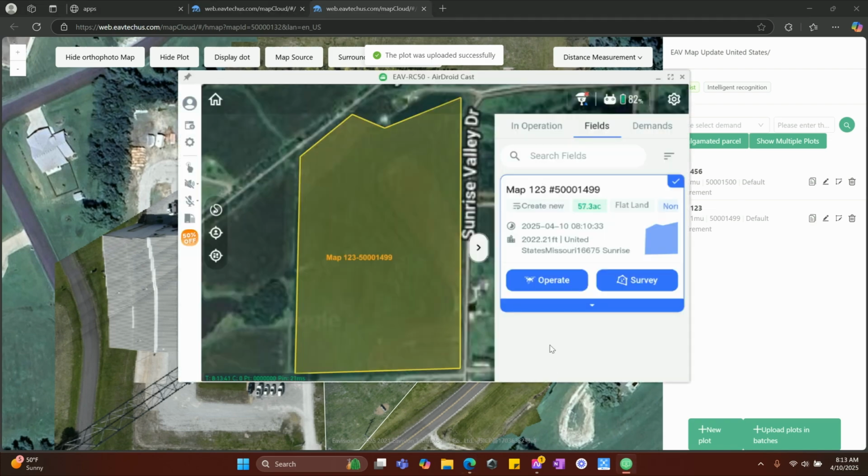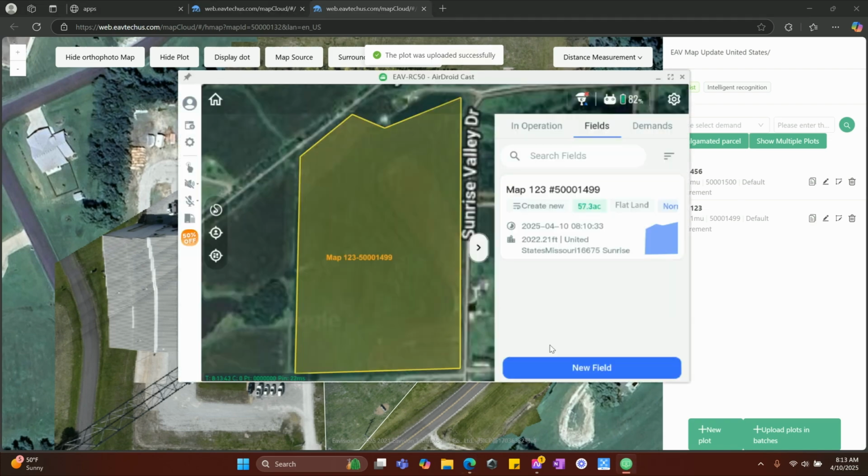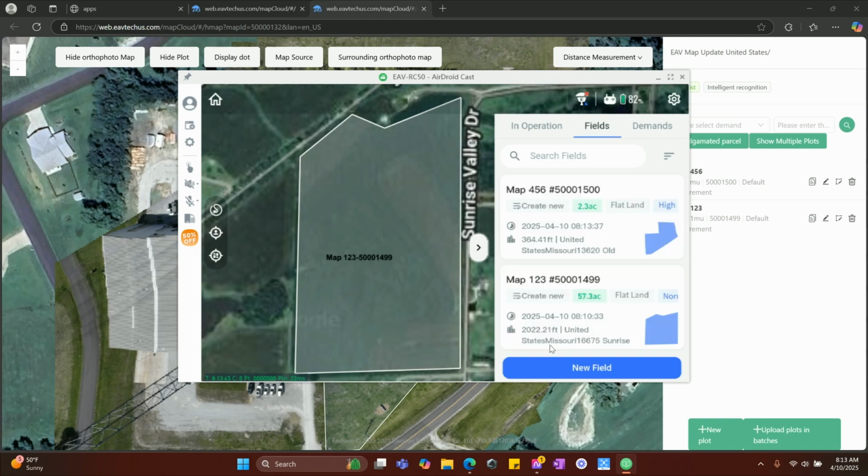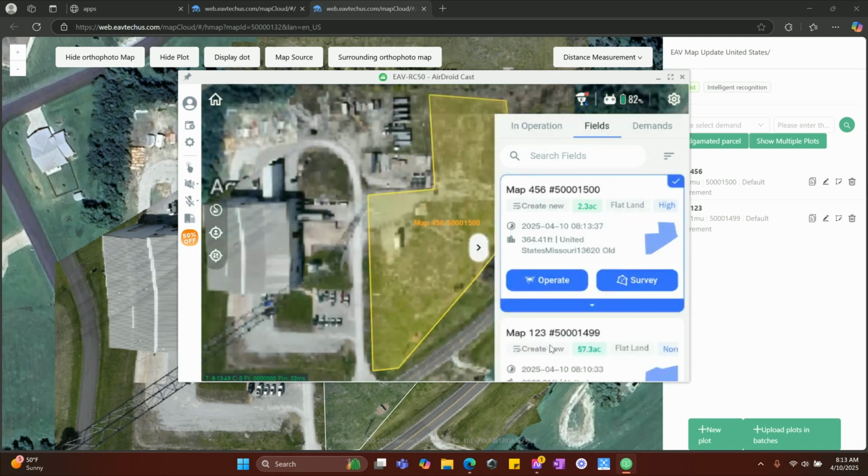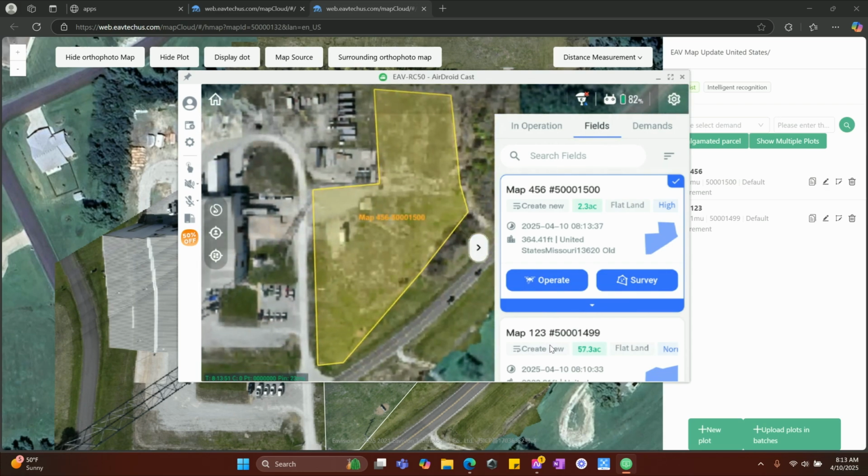So we'll go back to our remote. Going to swipe down from the top of the screen. Bam. Map 456 that we just did, not even 30 seconds ago, is already there. That's all just through the cloud as an instant operation.